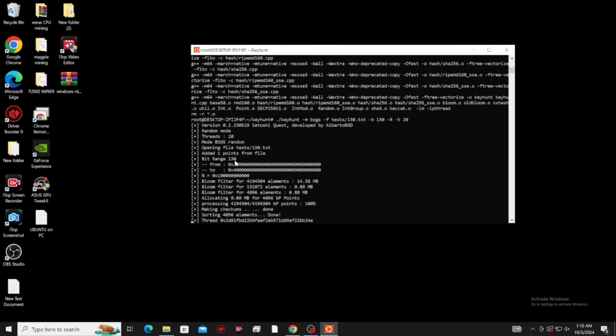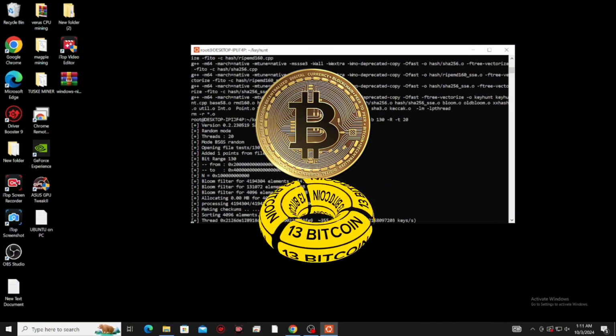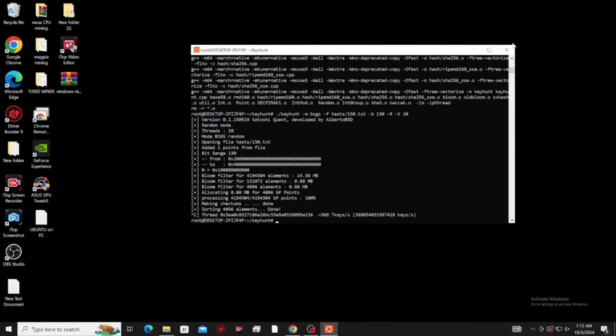If you find the key, it will appear here. You need to save it, or take a picture, then save it, and then follow the instructions in the description below on how to claim the 13 Bitcoin reward. Now, if you close it, and then if you want to run it again, follow the steps.